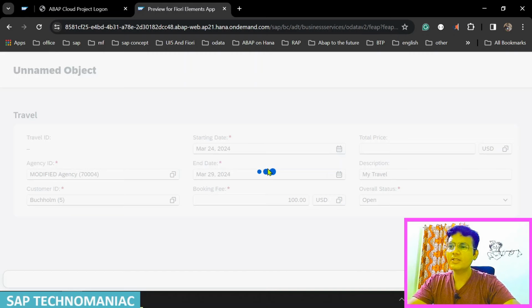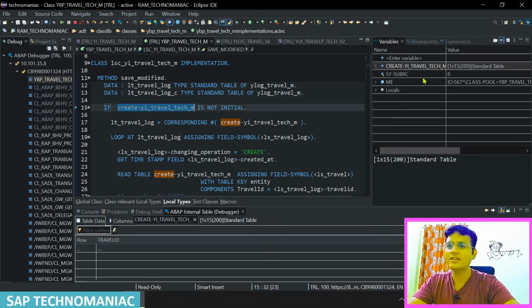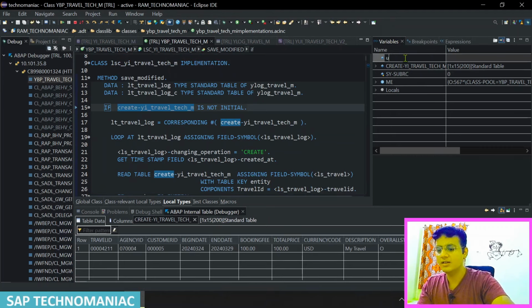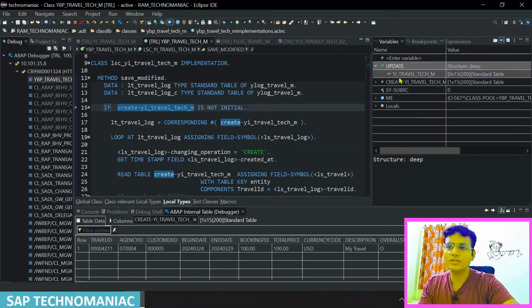Once you click on the Create button, it should trigger the debugger as expected in the save sequence. During the save sequence, first we will check the YI travel taken. You can see create YI travel taken has one entry. If you look at update, you will not have any entry if you open this one, because we are not updating any field. You can check delete as well, there will be no entry. Only the create has one entry, with all the data.